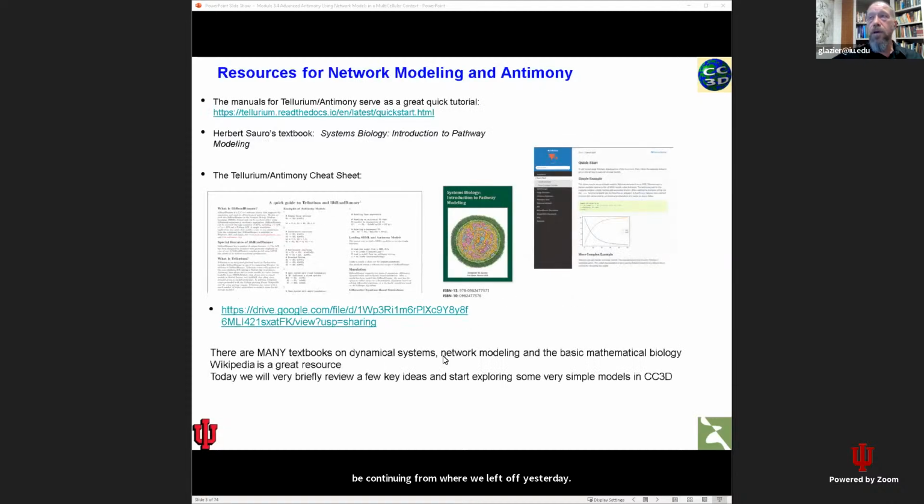As I mentioned, you always have as a background Herbert Sauro's Systems Biology: Introduction to Pathway Modeling book, which is great, the online documentation, and that Tellurium antimony cheat sheet, which are going to be very useful. We're only going to do a very limited fraction of the things that you can do with this kind of methodology. I hope it gives you a flavor for it, even if we can't do all of the things that one might want to do.